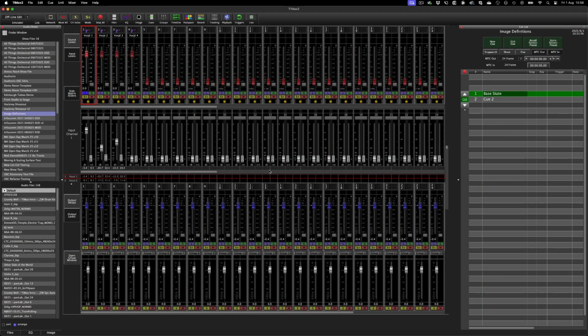The most common protocol utilised to control TiMax is Open Sound Control, or OSC. It's important to note that OSC commands must be sent to the PC or Mac running TiMax 2 software and not the SoundHub unit itself. This video assumes you're running TiMax 2 version 6.11 or later.